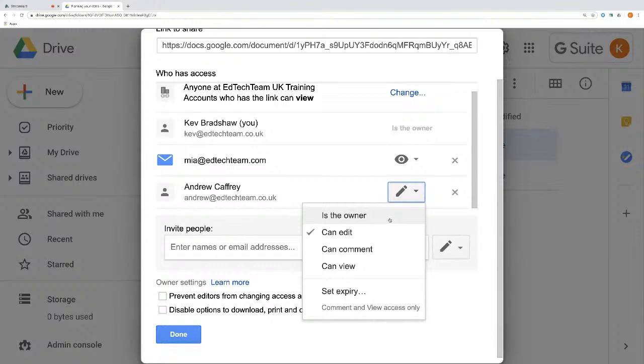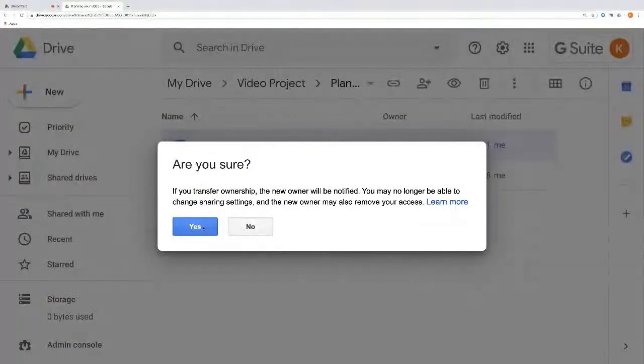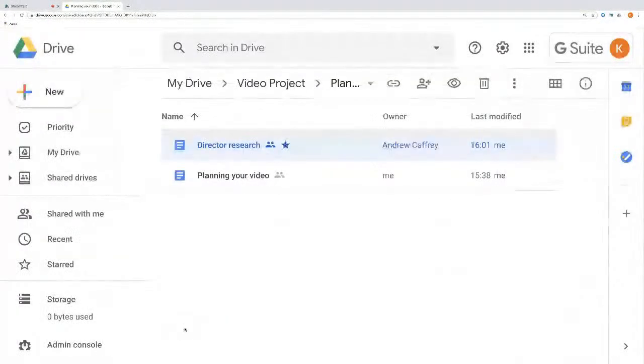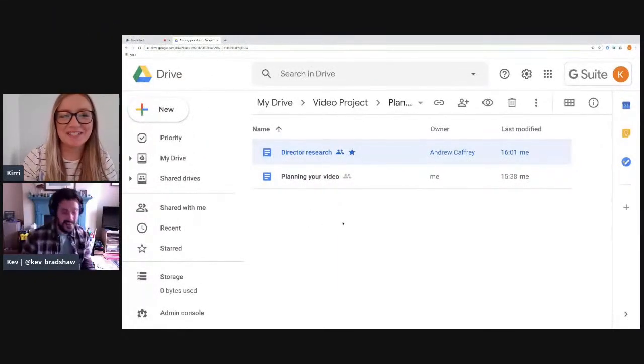Also, if I wanted to, I could transfer the ownership to Andy. Maybe you would want to do this if, for instance, the file is going to be deleted, or you're moving on to new pastures and Andy's going to take over the department from me. So therefore, I might want to hand over all my resources to Andy, and so I can change the ownership. So I'm going to give him ownership on that. And then I'm just going to hit save. It's going to ask me, am I sure I want to do that? Absolutely. There you go, Andy. You have ownership of the director research document. Awesome. Okay, is that okay?